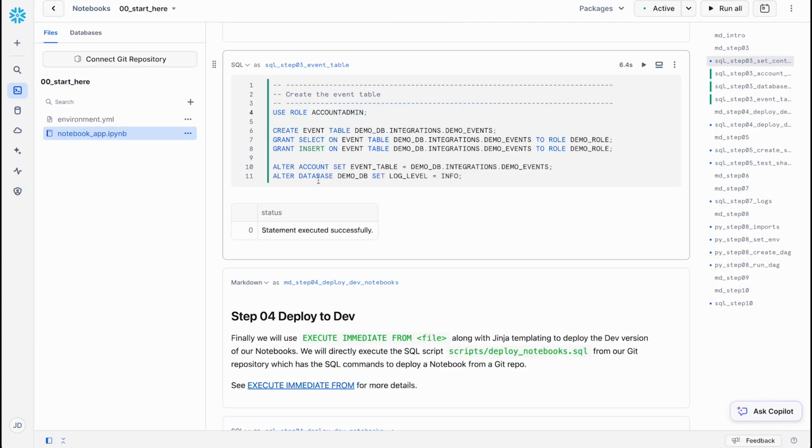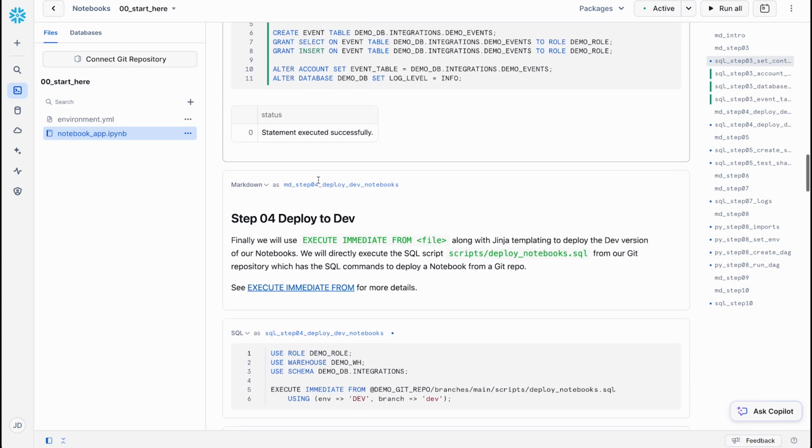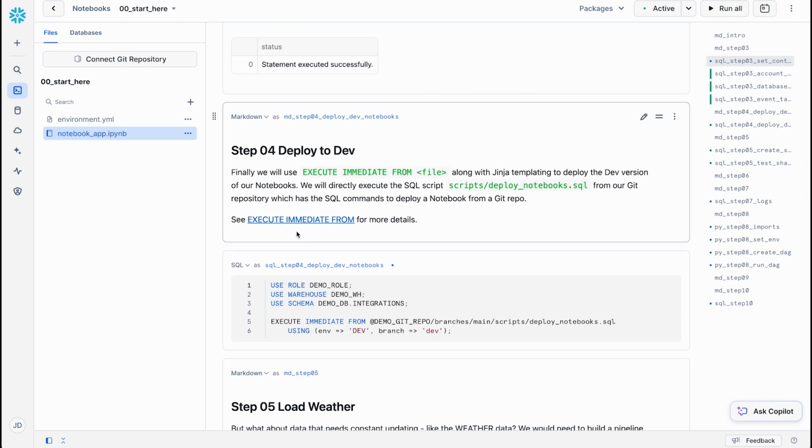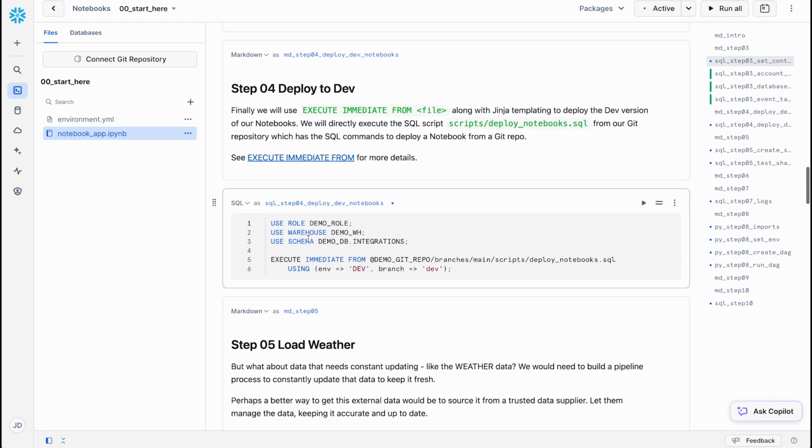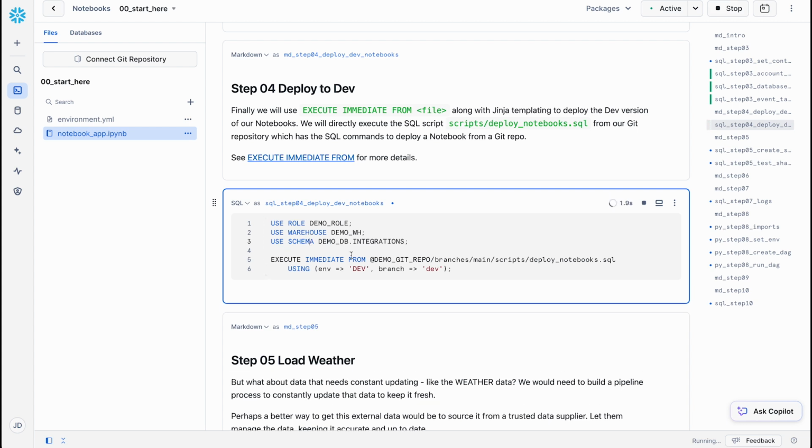And actually, the first step we're gonna do, we have the empty databases. We're gonna deploy the dev version of our notebooks. So to do that, I'm gonna run this command here, which is execute immediate from. This is one of the new DevOps features that Snowflake provides. And what it does is actually lets you run a SQL script that either lives in a stage or that lives in your Git repository.